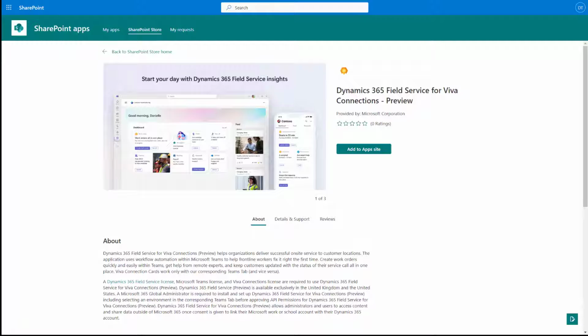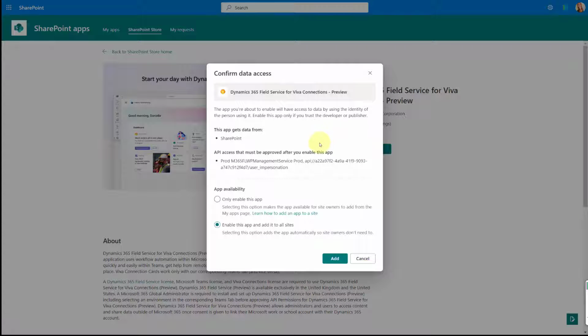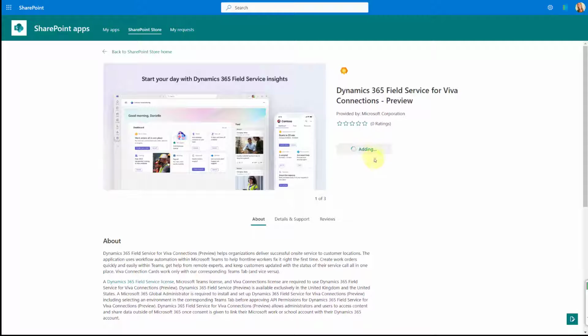So this is taking us to the SharePoint store, right? And this is where you can add it to the app site. So when you click on this, it's just going to validate this, right? The app gets data from SharePoint. You need to approve the API access after you enable this app, and this is really, really important to do. And then you can just go ahead and select any of those and then click Add. So I'm just going to click on Add, and as you can see, it is in the process of adding this right now.